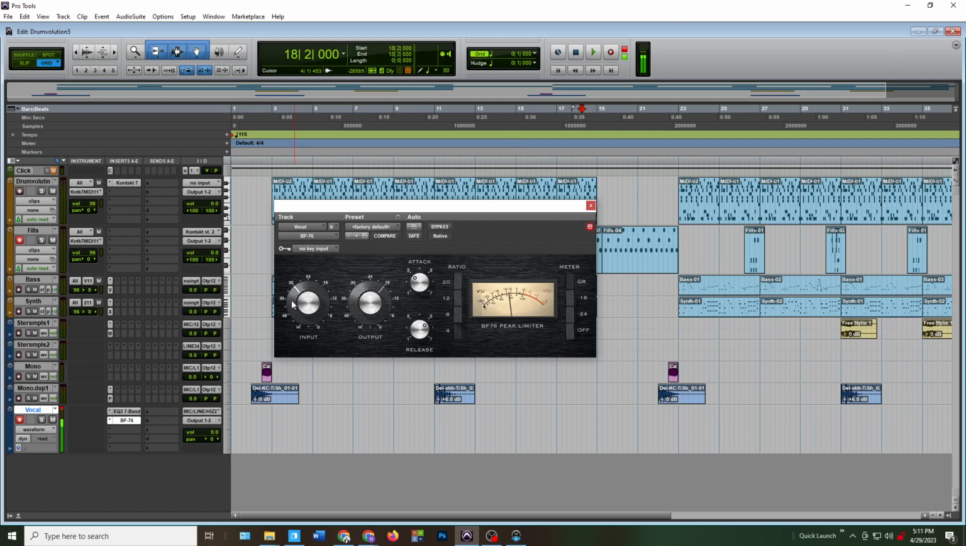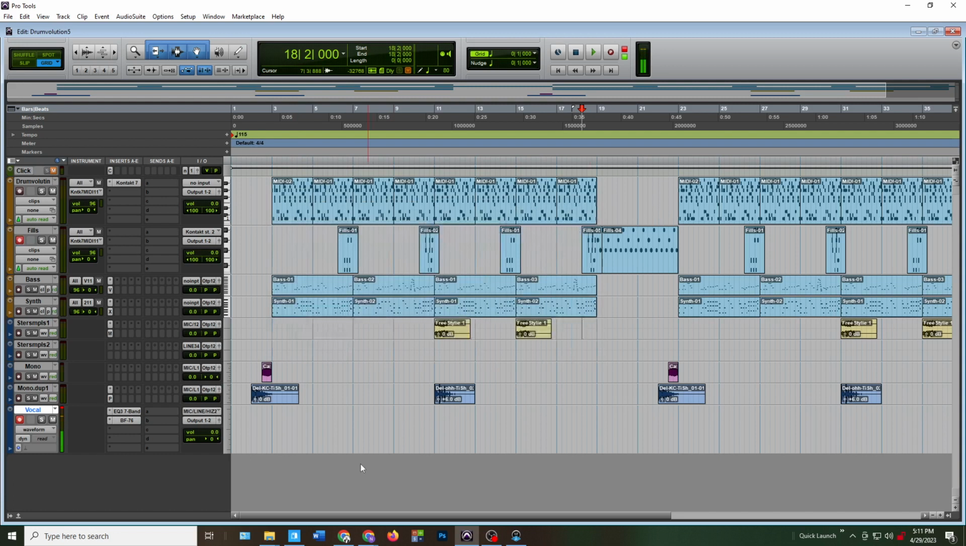And you can adjust things here and there. I usually like to bring this one down, attack for vocals, bring it down to 1. And I usually bring this up a little bit more, like that. Check, 1, 2. All right, so that's a pretty classic vocal compression.